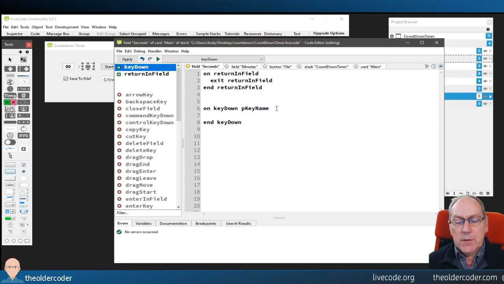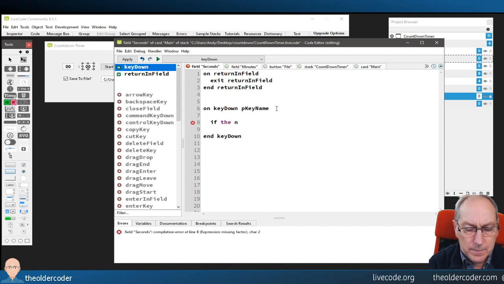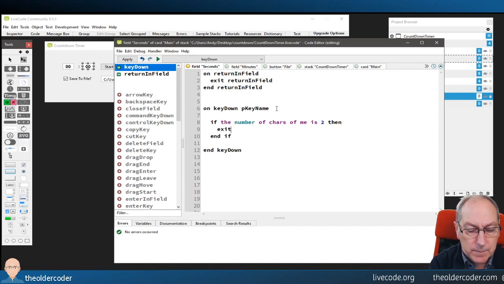So first thing I want to do is to see how many characters we're actually typing in. So if the number of chars of me is 2, then exit key down. So basically, once we've reached 2 characters, we don't want any more keys to be entered, anything else to be entered into that field, so we just exit. That's nice and easy.